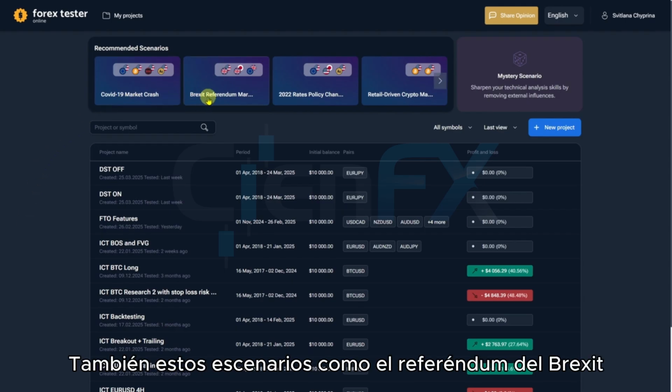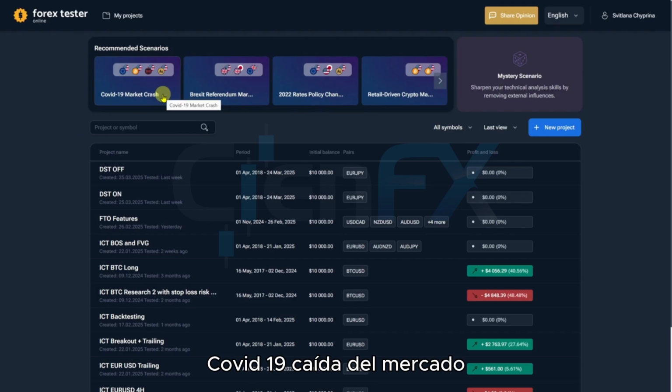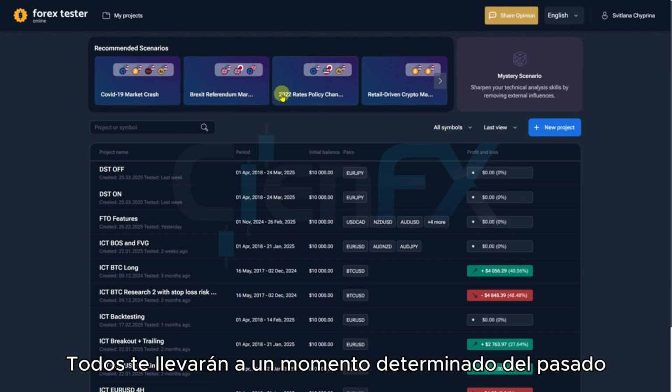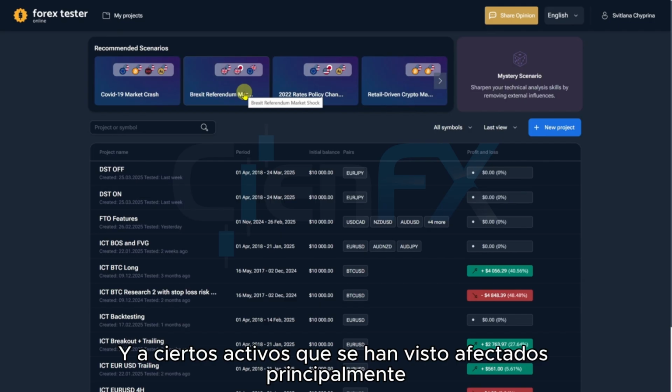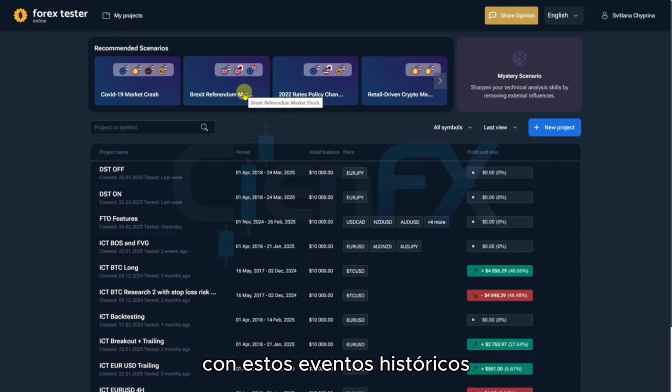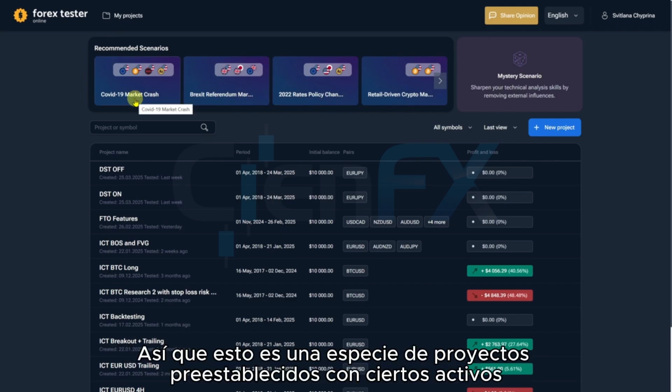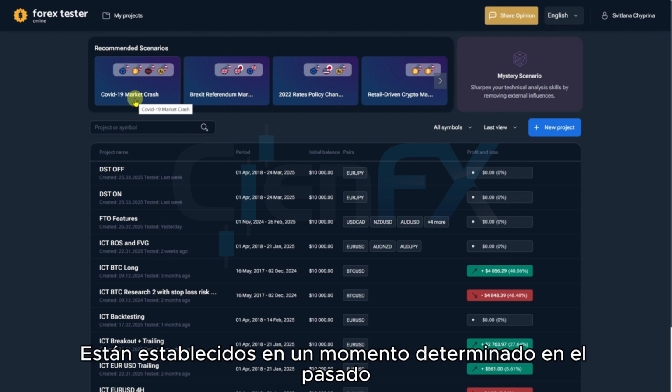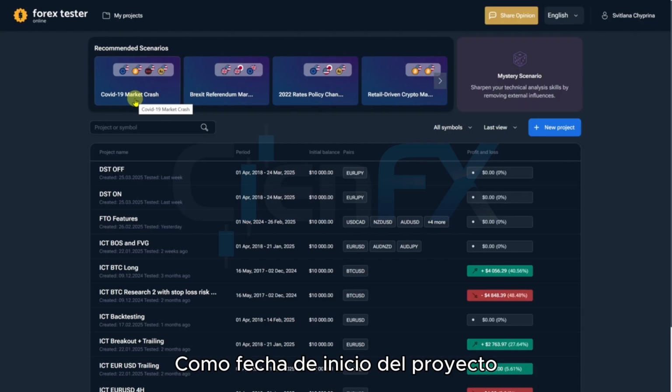These scenarios, like Brexit referendum, COVID-19 market crash, they all will take you to a certain time in the past and to certain assets that have been mostly affected by these historical events. So this is a kind of preset project with certain assets set into a certain time in the past as a start date of the project.